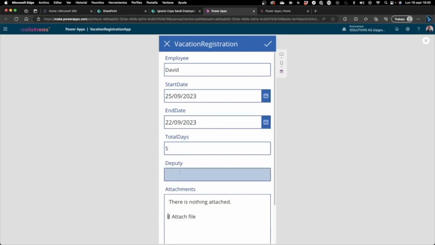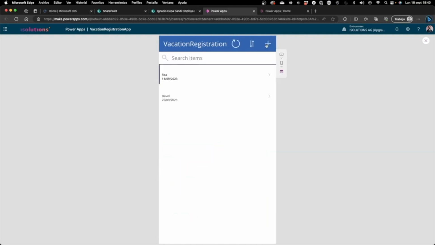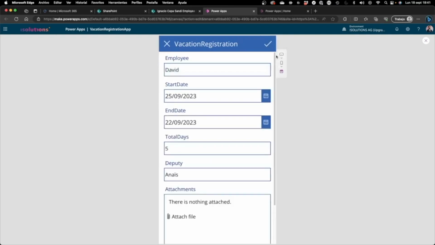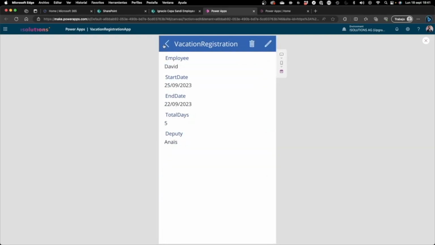That's 5 days. And the deputy, we say it's Anais, so we hit OK here. And boom, we have the record. If we select the record, we get into details. Again, we can edit, hitting the pencil. I can cancel the editing.